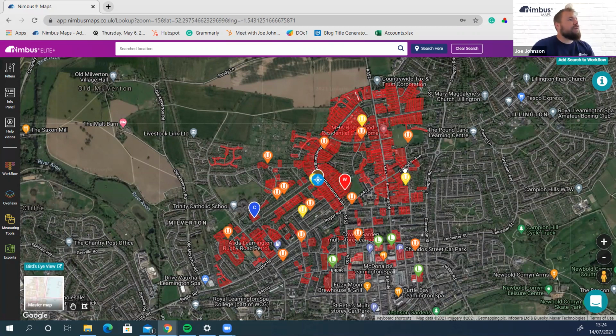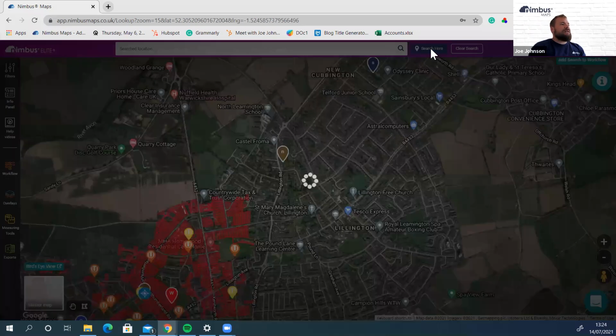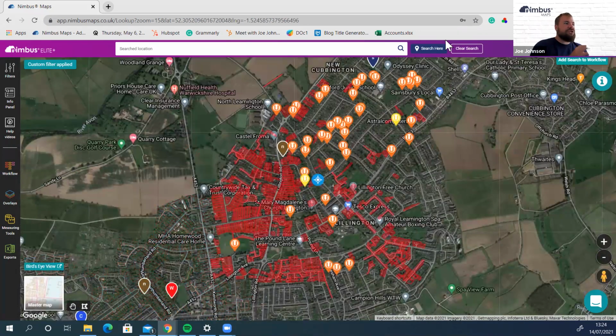And if I dragged to another area, I could press search here again, and it would just keep working off those same filters, meaning I don't have to keep going in and changing or redoing it. You can site find incredibly quickly there as well.